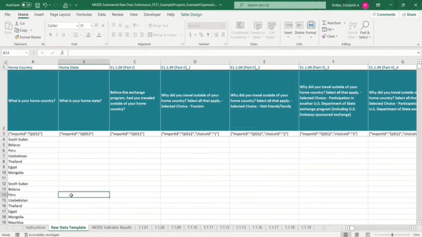If you need any assistance with cleaning your raw data, please sign up for MELI office hours. We will be happy to assist you. This raw data tab can accommodate up to 2,000 responses, but if you have more than that, please contact MELI.